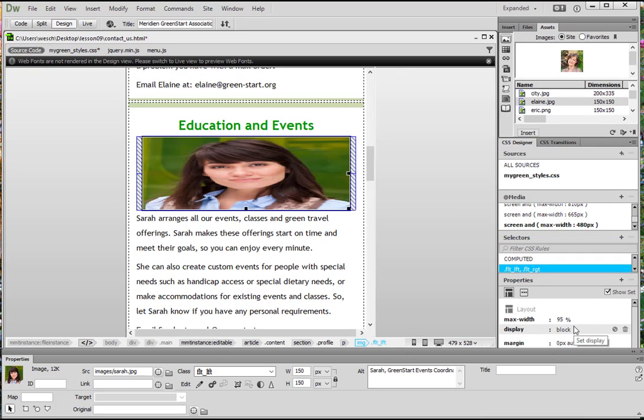So once we have entered those values, if we scroll down, we can see a visual of what we just did. We see that the top and bottom are 0, but the left and right are auto. That's going to allow it to center.